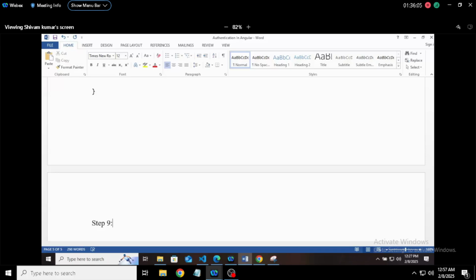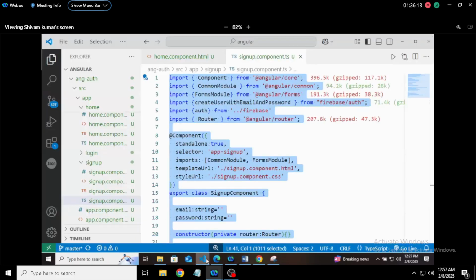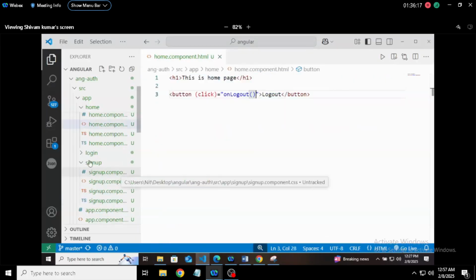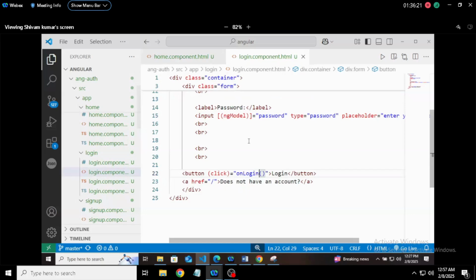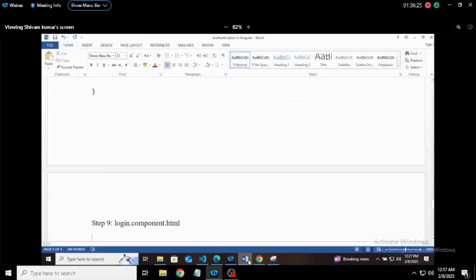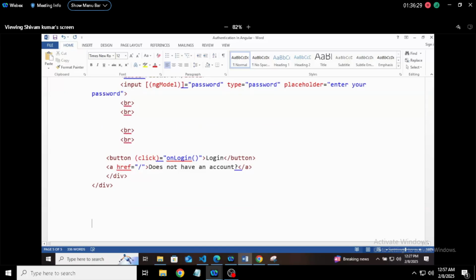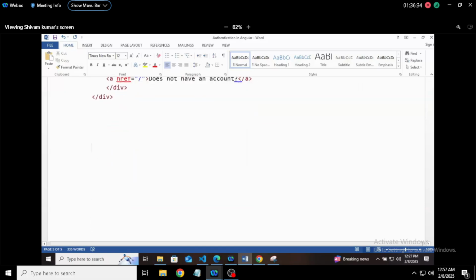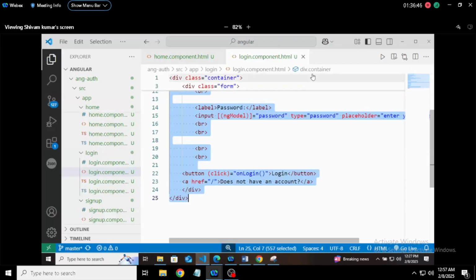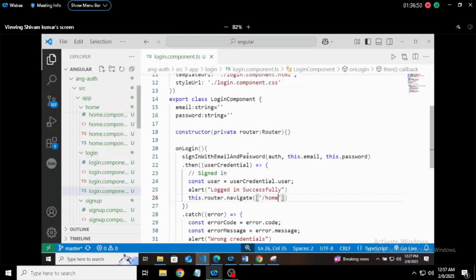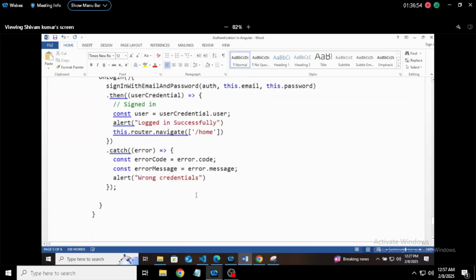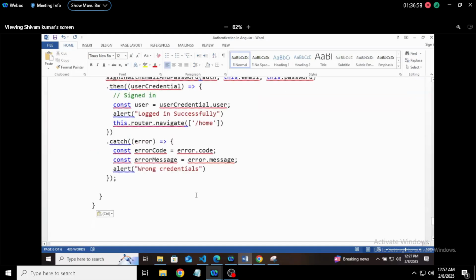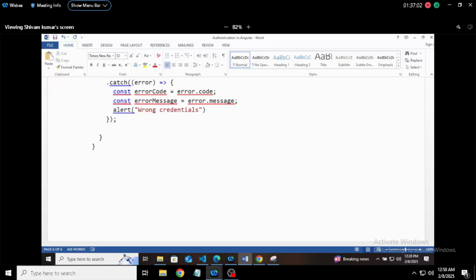In step 9, login dot component dot html. After that, in step 10, login dot component dot ts. See, the method logic is already provided to you by Firebase. We have just copy pasted the logic from there, because when Firebase is providing you the things, why do you have to write it by yourself?